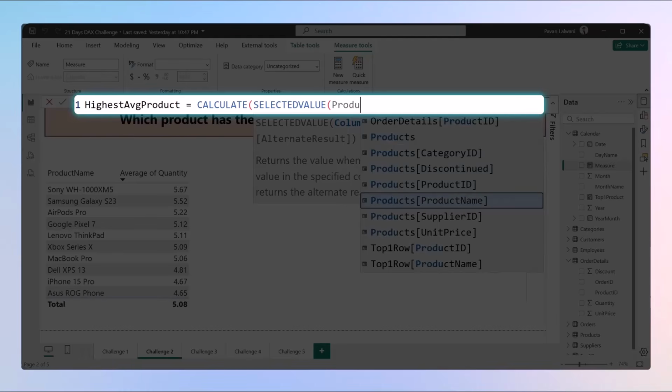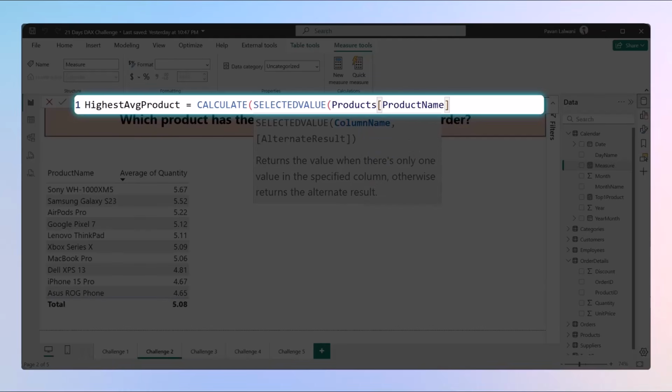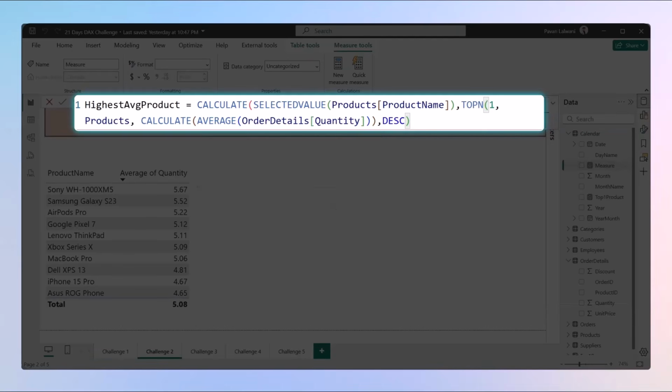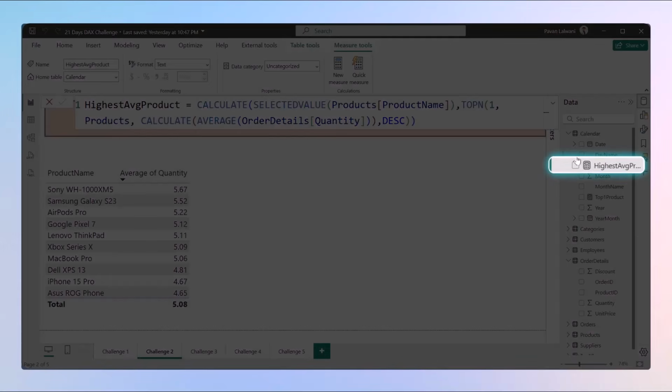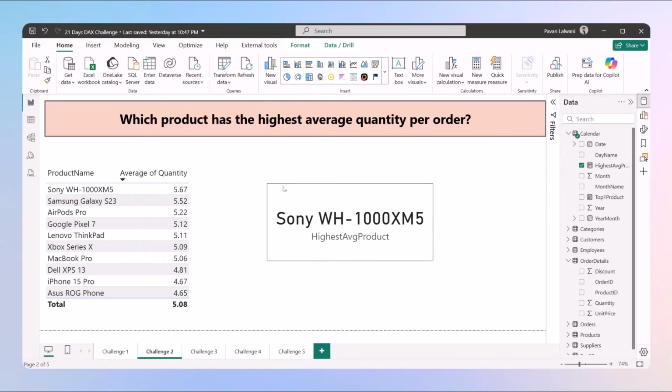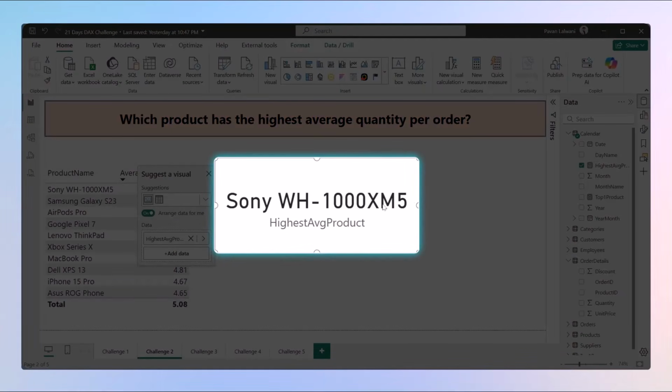Which product? See the question, which product? So product name, comma, and here obviously from which data do I want? Close bracket, comma, and what is the filter condition? I'll press Control V. What will happen is, from the products table, it's giving the entire data, the top one average option, and from that entire table we want to select the product name. Enter. Now, once we get this, I can drag and drop, and I will have the name of this product as Sony WH-1000XM5.